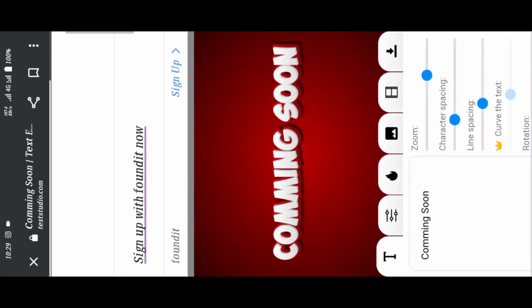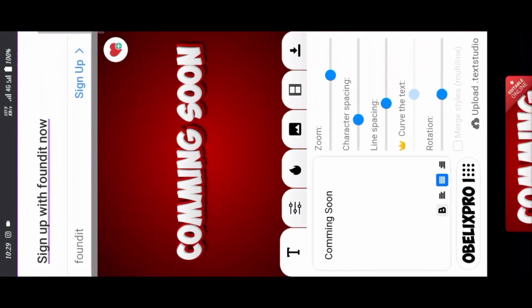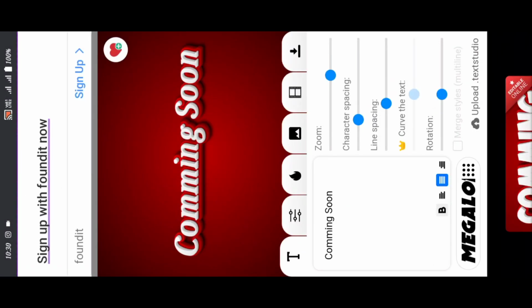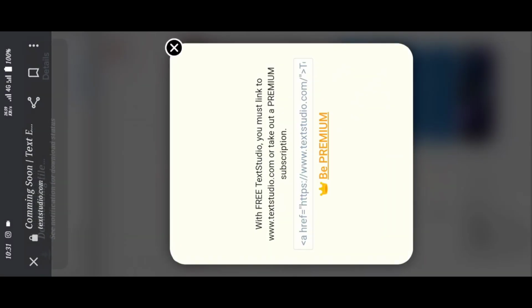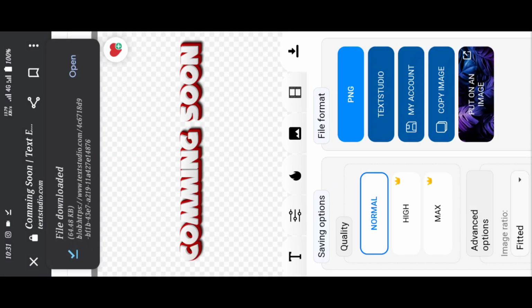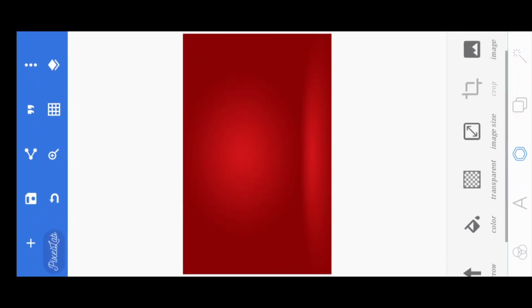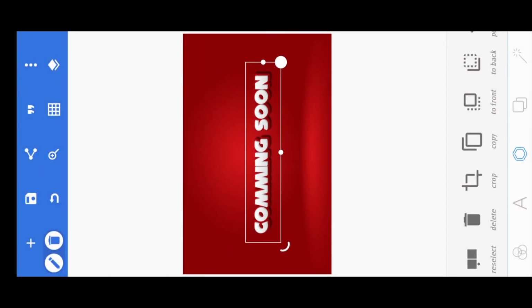So let's download and show you. After clicking, this type of window opens in front of you. You can enter your favorite text by clicking here. After that, you can change the background behind the text by clicking on the icon of the image. Then click download icon and download image. Then go to the Pixelab. Then click import icon and select your text PNG.